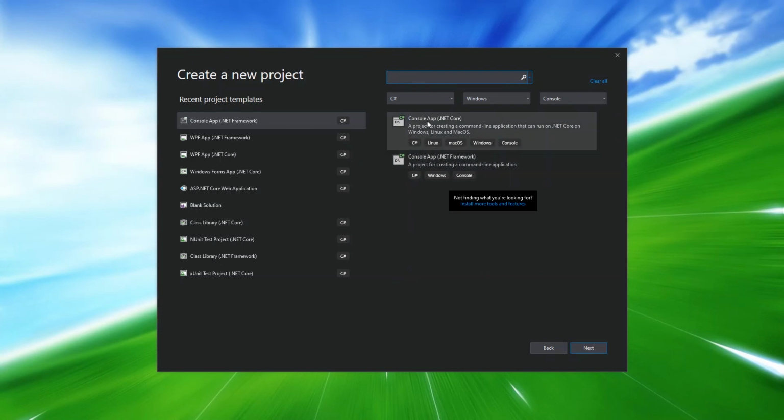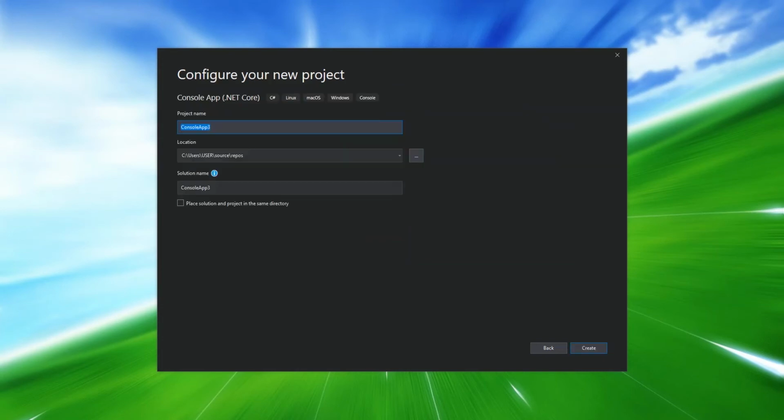Now we're going to start off with a .NET Core console app this time. So I select console app .NET Core, click next. And then we name it differently this time. So we have a project name. So I'm going to call this one Hello World. That's the name of the project.